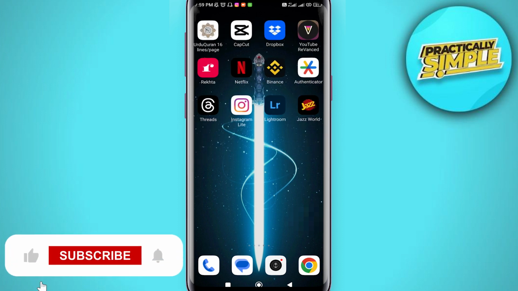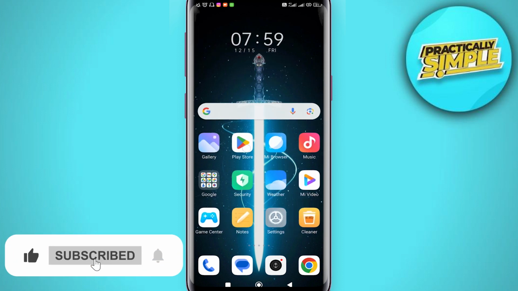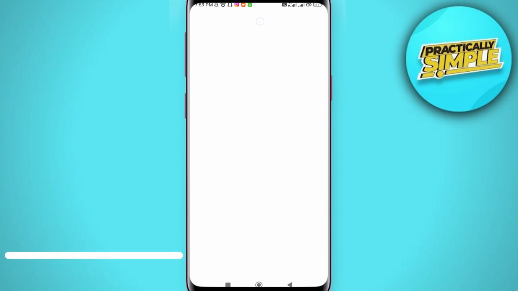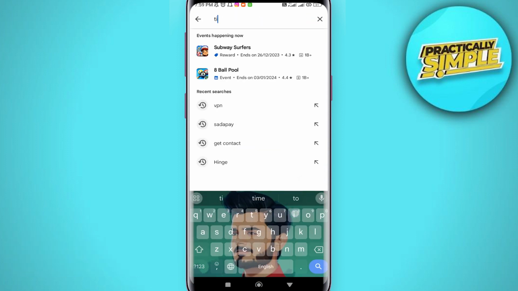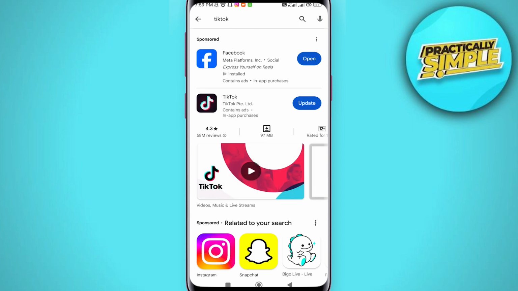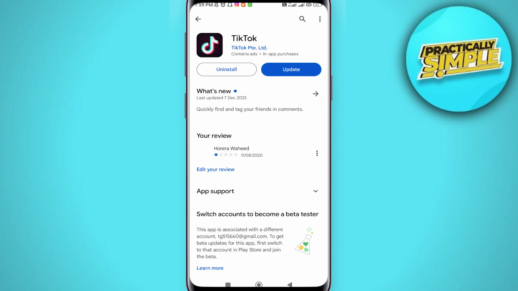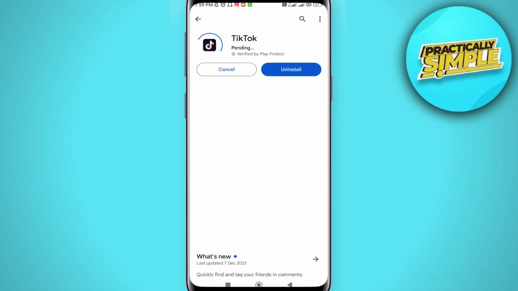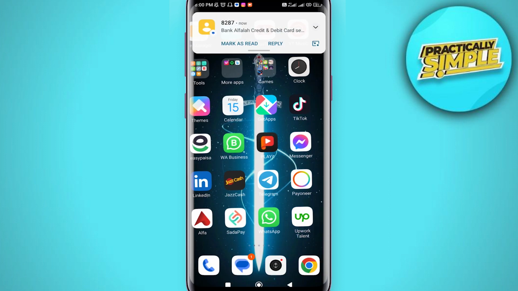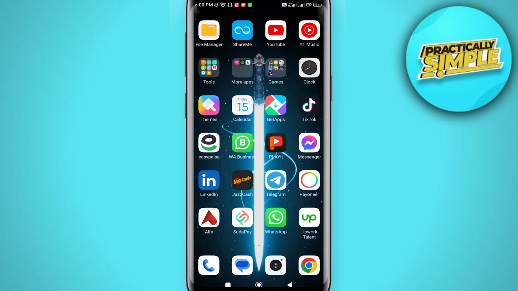So for this, first of all, you just have to open your Play Store or App Store, depending on your device. And then in the search bar, you have to search for TikTok, and make sure that you are using the latest version of the TikTok application. If there is any update, just make sure to update it. And when you are done with updating, just open the TikTok application.